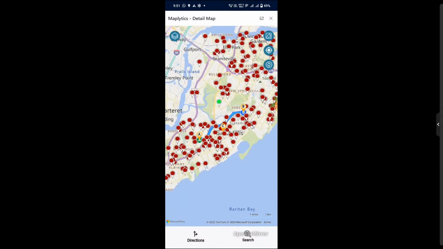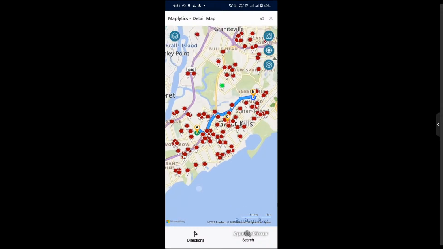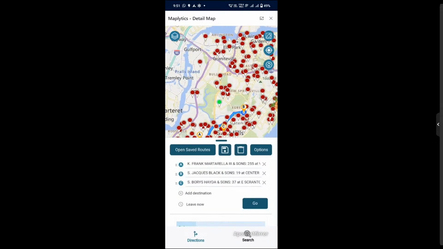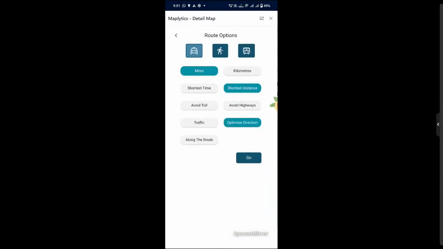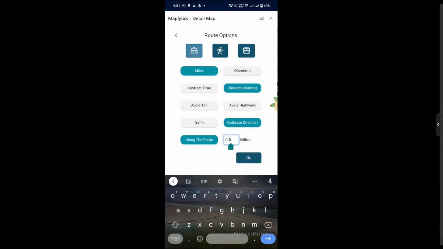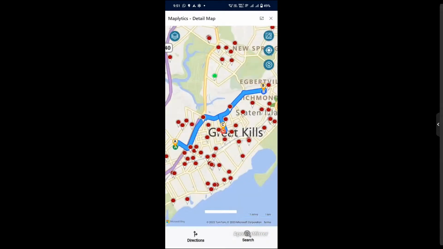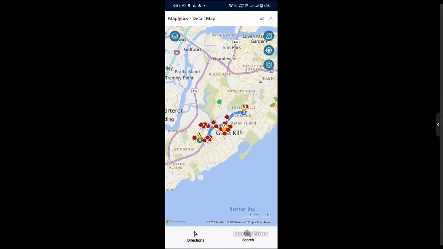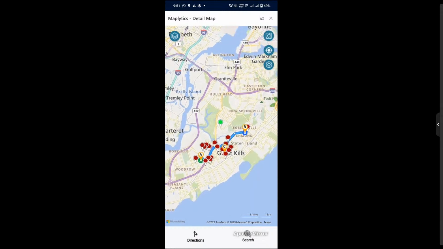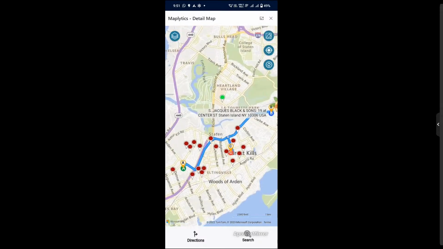Here you can further see the option of along the route as well. If I click on along the route, you can see the default distance of 0.5 miles. I can click on go, and this will filter the data based on the 0.5 miles of distance from the route. Further, if you are not able to find some records along the route, in that case you can also search for the proximity.